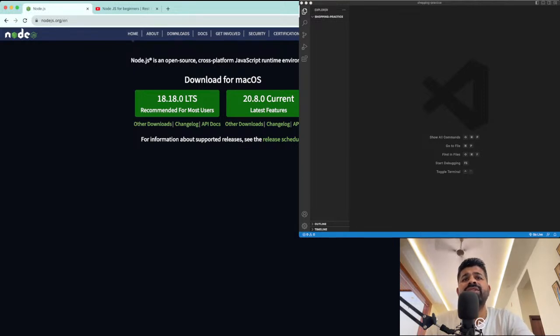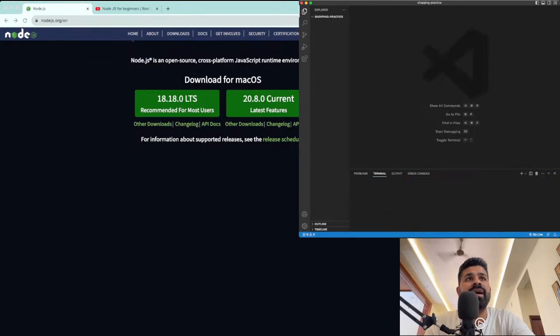So once you have done this, then you can go to this Visual Studio Code that is here onto my screen. I've already got this window. I know that the resolution is very low, but I can zoom it for you. I've already created a folder, a shopping practice folder. Here you can see, correct? And I can do one thing. I can go here and find a terminal, and once I set up this node, I'll write one command, that is node -v, and that will tell me which node version I'm using.